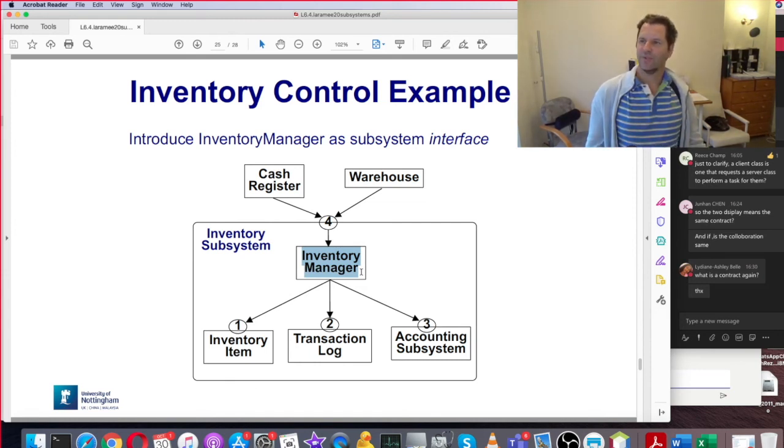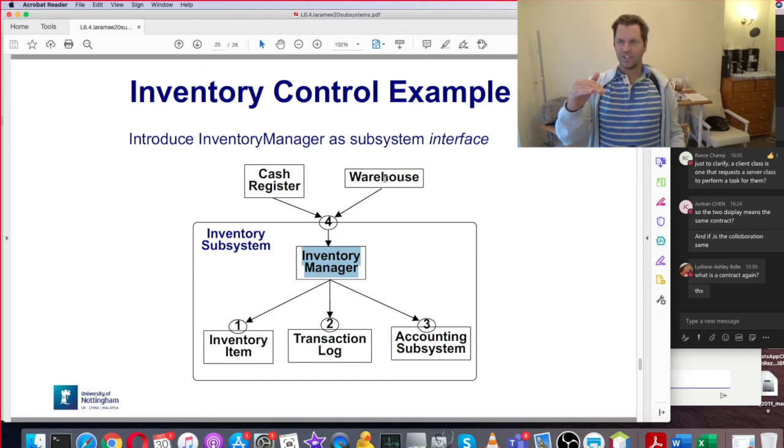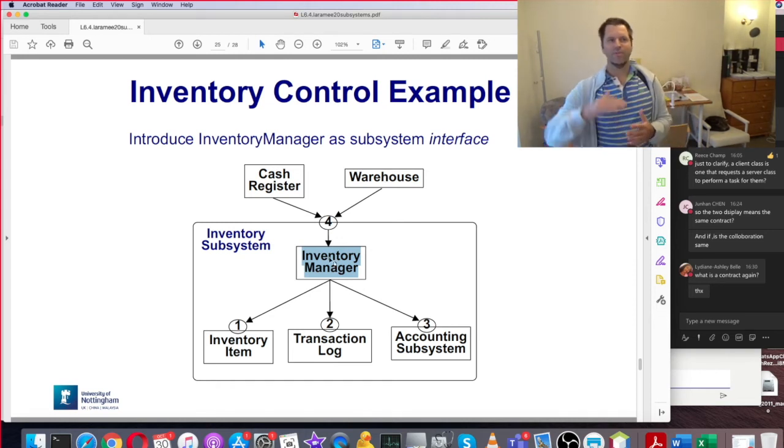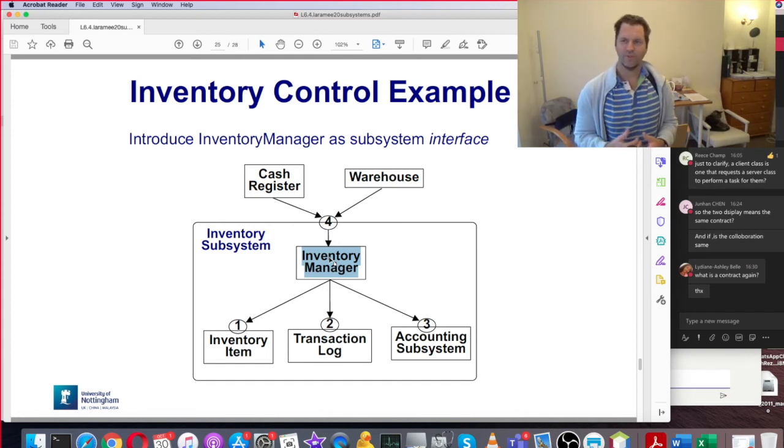And the same is true with the warehouse. So warehouse communicates with the inventory manager class, and then the inventory manager class shields the complexity of the inventory subsystem from any object that's outside the inventory subsystem. I hope that makes sense, right? It makes sense when you look at the graph, how simplified the graph is.